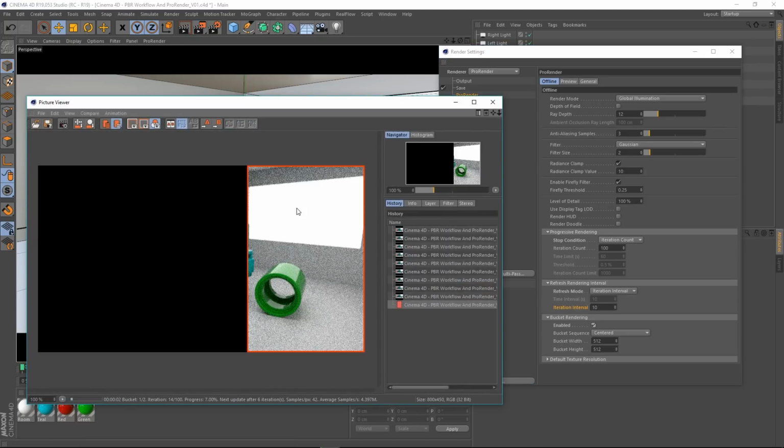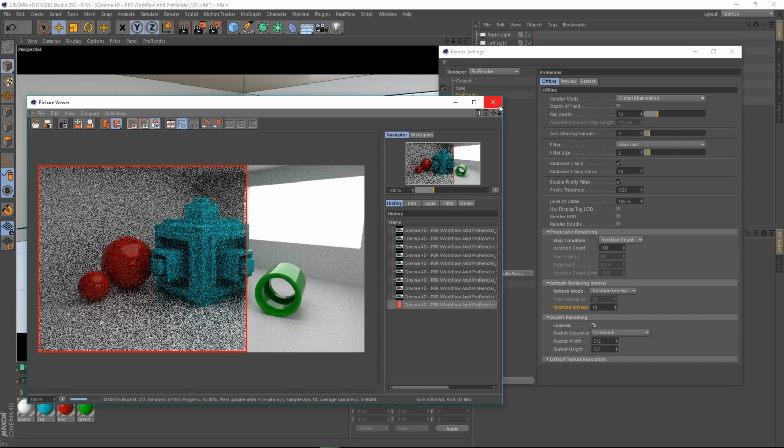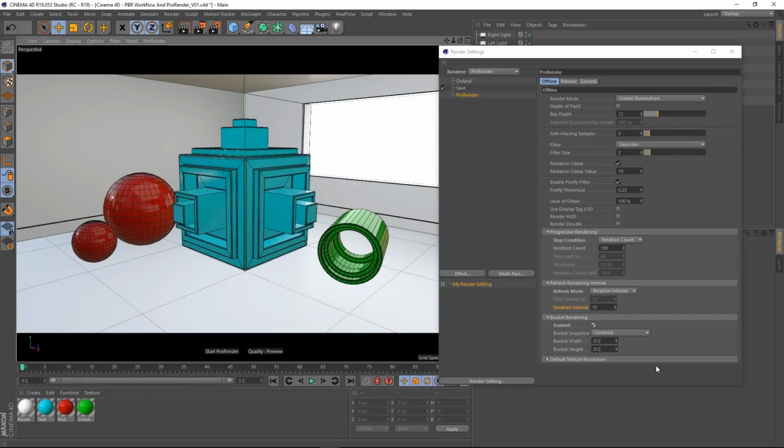Now it is doing it in sections. Now you can see here the bucket width and height is 512 by 512, and seeing as our image size is only 800 by 450, it's no wonder we're getting a result like this. So let's actually change our bucket width and height. Let's change this, and also let's change this so it doesn't do iteration count, because what will happen is for each bucket it'll have to do 100 iterations, then move on to the next bucket. So why don't we change this to threshold and say something like, I don't know, 5%, something like that.